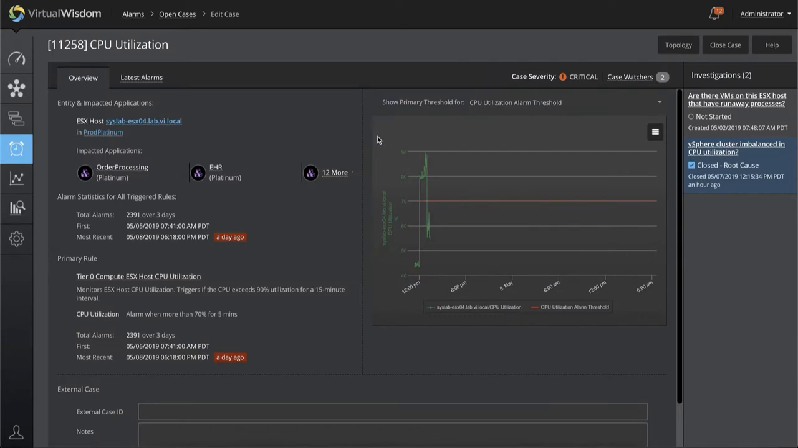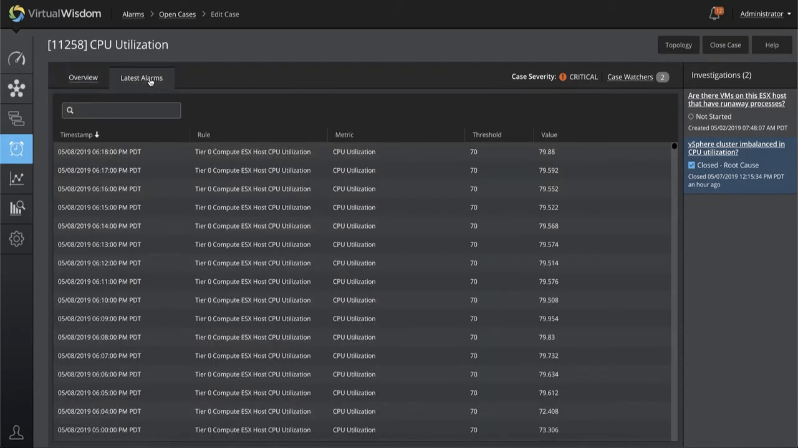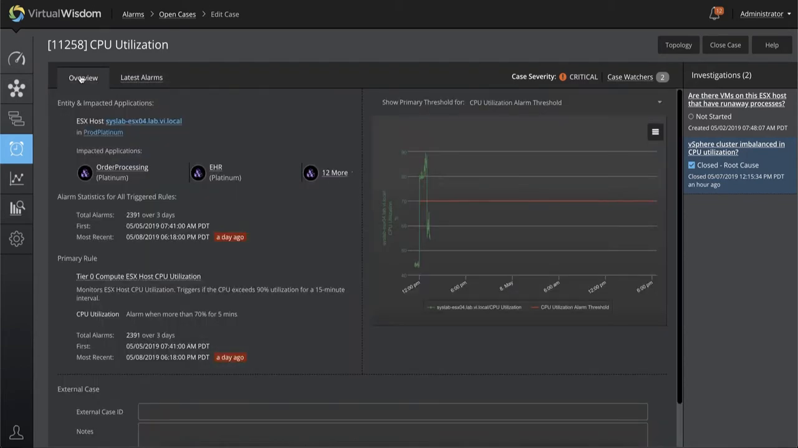Clicking on the alarm takes us to the case management page. VirtualWisdom automatically deduplicates and correlates alarms into a single case. We can see the CPU utilization trend which caused the alarm to trigger and the applications impacted beyond the EHR application. A list of CPU events which triggered the alarm are shown in the Latest Alarms tab.